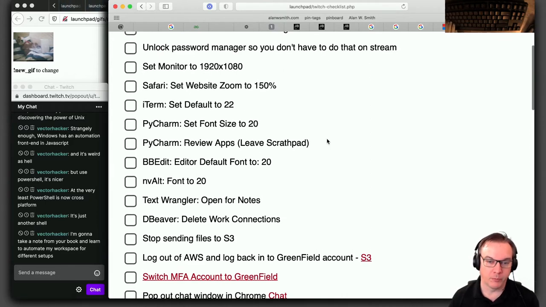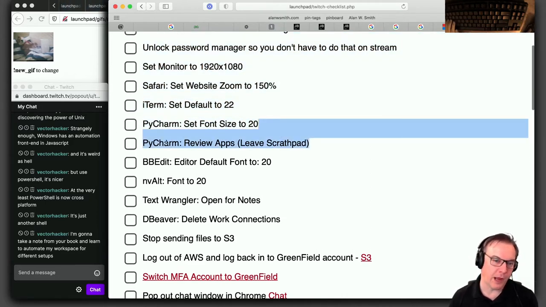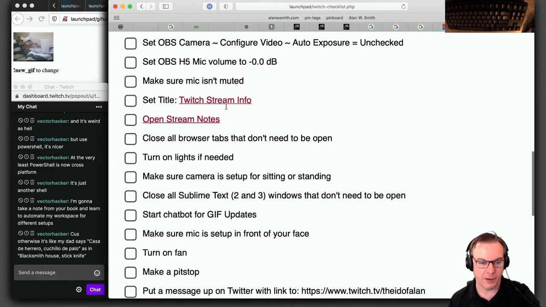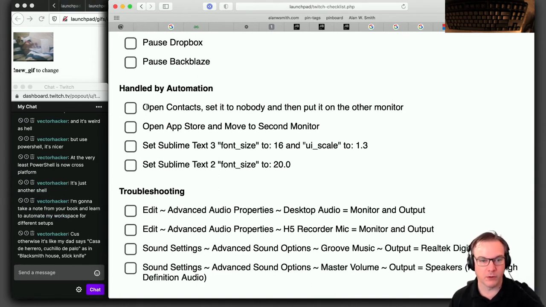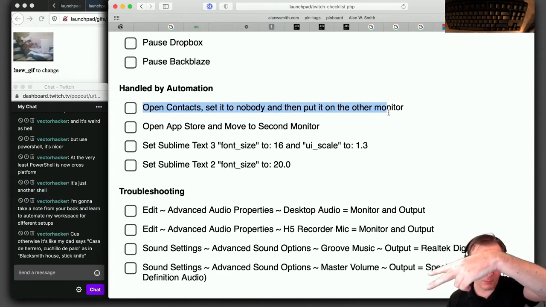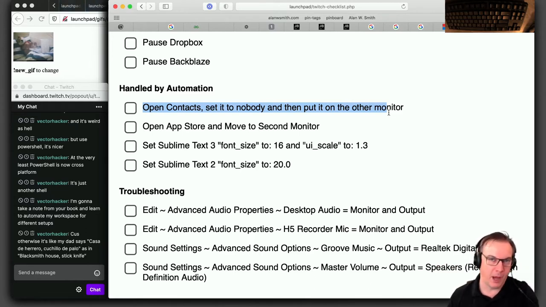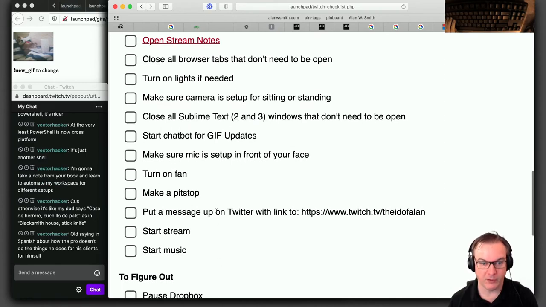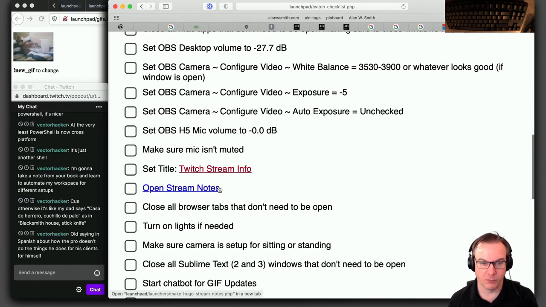all I'm doing is going through this checklist and saying, okay, what can I do to automate all these things? And so one of the things I'm going to maybe do tonight, but I'm not sure, is, like, I tried to look at NVAlt, which is my little note taker. I can't figure out how to get to its preferences to update it in the same way that I'm doing Sublime Text. But I'm going to look at BBEdit, I'm going to look at PyCharm, I'm going to look at everything and say, okay, what can I actually edit? Because I used to have, and I think I actually put them down here. Yeah, handled by automation. So, throwing my contacts over there and throwing my app store over there into the other monitor, because I don't want those accidentally popping up, basically. And then setting Sublime Text fonts, like those are now handled by automation, as is all the window resizing. So increasingly, I'm just kind of looking through here, and it's like, okay, what can I knock out of this to make it go better?